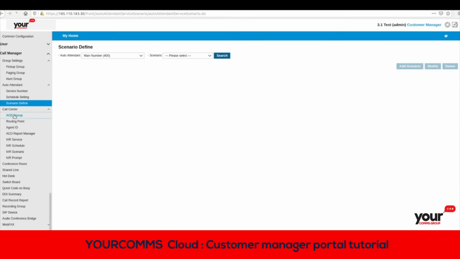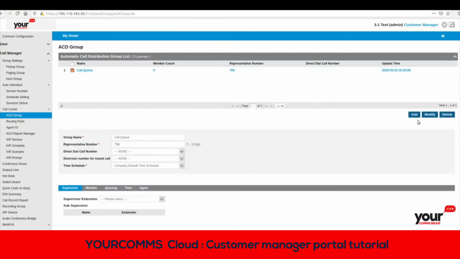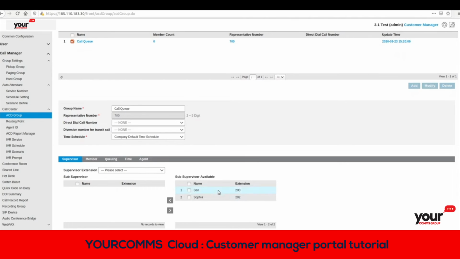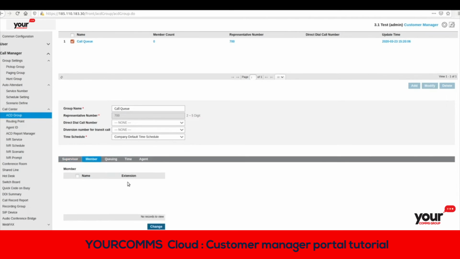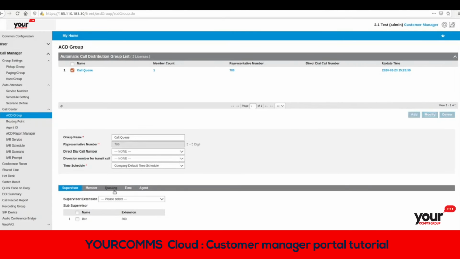Acd Groups are call queues. To add members to the Acd Group, press Change. Moving extensions to the member list on the right will add them to the group. Extensions must have the Acd Group User option enabled under User Setup before they can be added to the group.